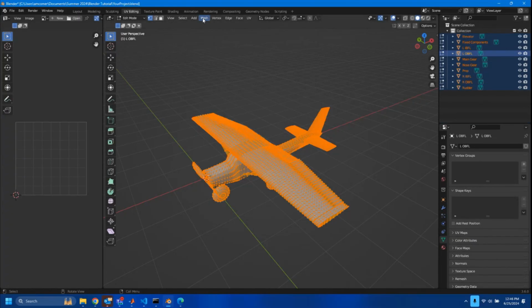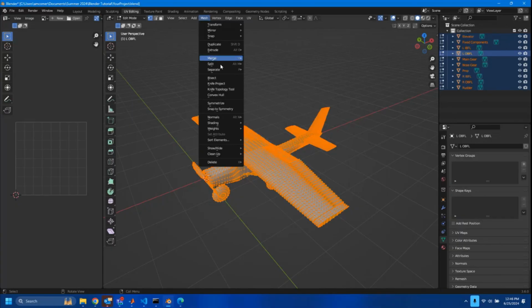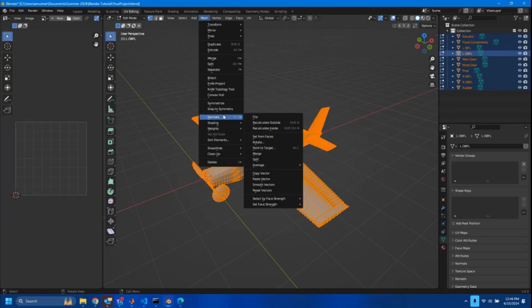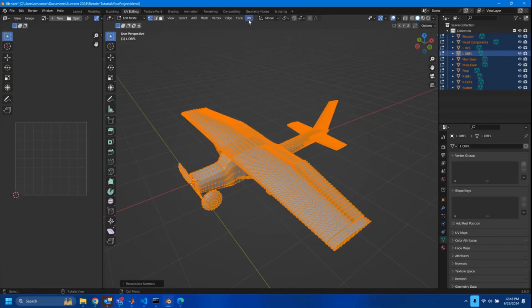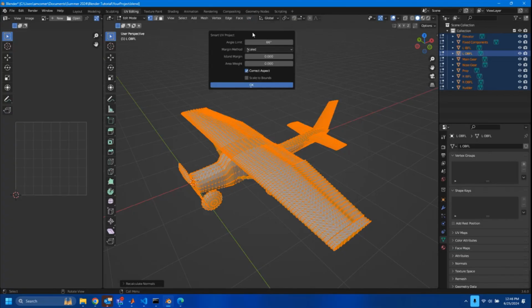So the first thing we're going to do is go to mesh. We're going to do normals and we're going to do recalculate outside. That's the first thing we're going to do. Next, we'll do UV, smart UV project. And we're just going to leave this as is. So what we're basically doing is we're creating an unwrapping of the mesh that we're seeing. And this is useful for when you want to paint the vehicle and stuff like that. I'm just going to go with the defaults.